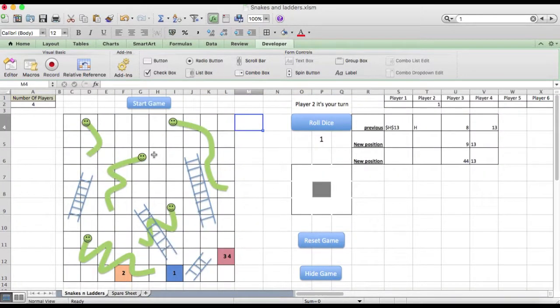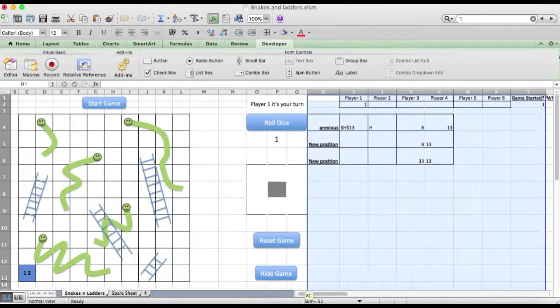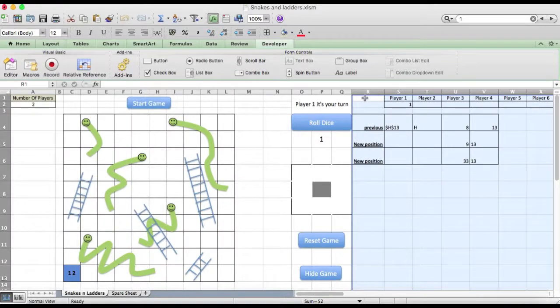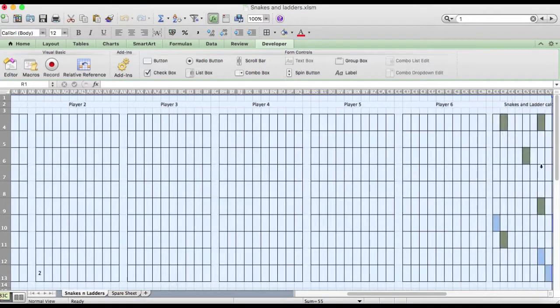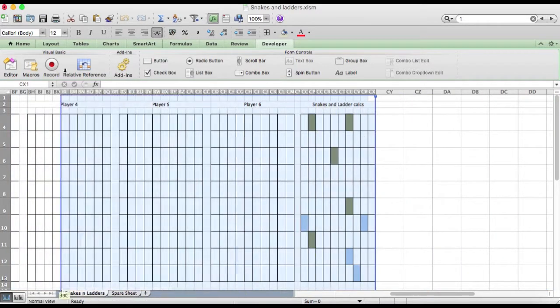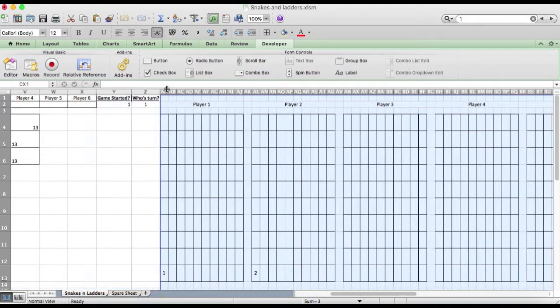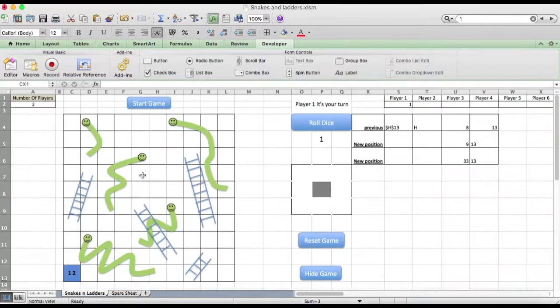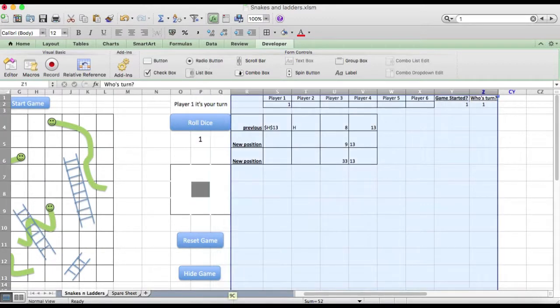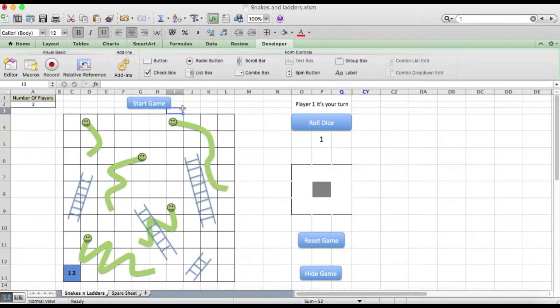So let's jump into playing out a game with 2 players, just so we can see how it would function. So if we put in 2, and we can reset the game, start it off, and we'll have a look. Okay, so here we go. So we've got our 2 players ready.